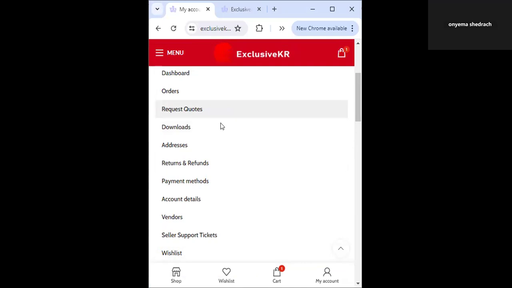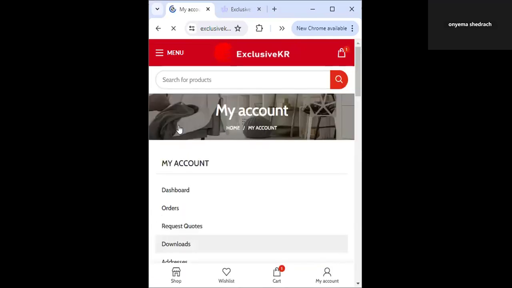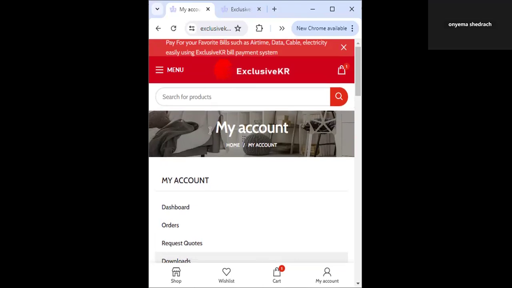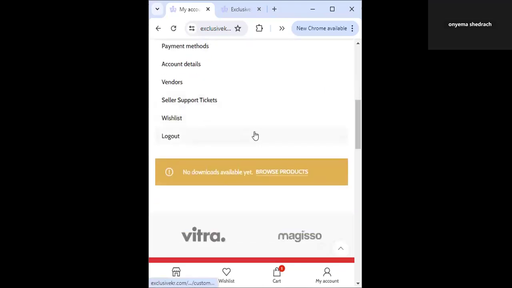So the next option there is the downloads. Downloads has to do with when you buy a digital product on Exclusive KR, like maybe an ebook or video course. Because if you're a content creator, maybe a tutor, you can actually list your products. If you know how to create digital products, you can do that right away.